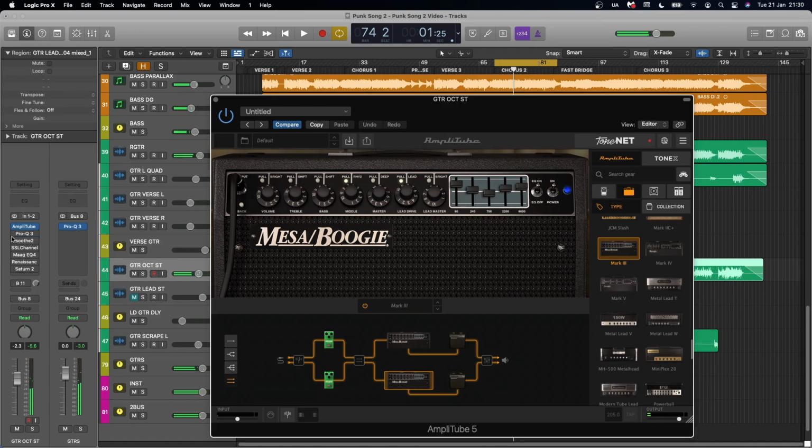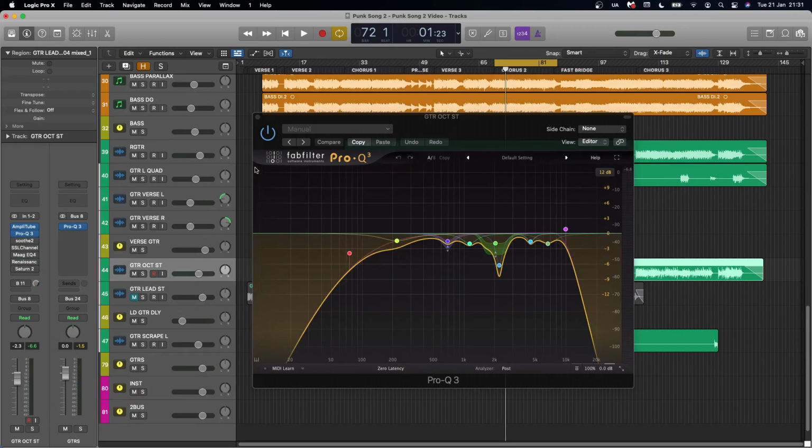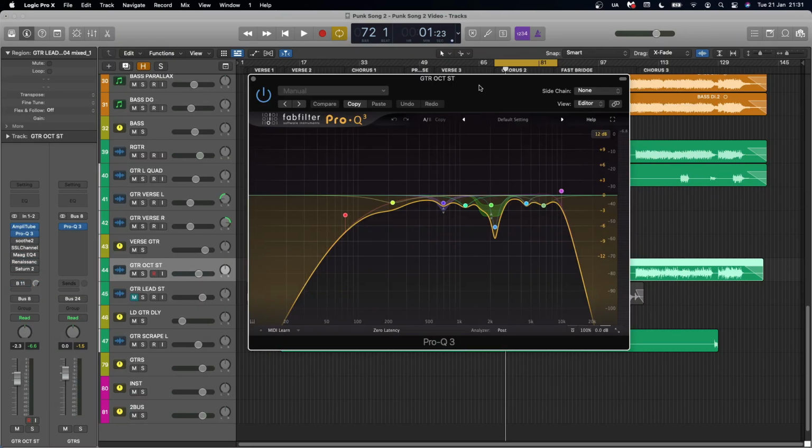It still sounds decent, but obviously with the EQs and stuff, it sounds better. Smoother, but the character and everything is already there in the amp. Anyway, get rid of all that, and let's look at the EQ. So it's effectively very similar to what we did with the rhythms.